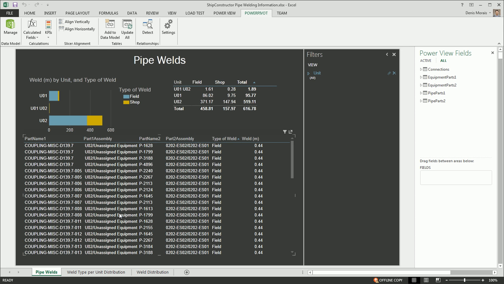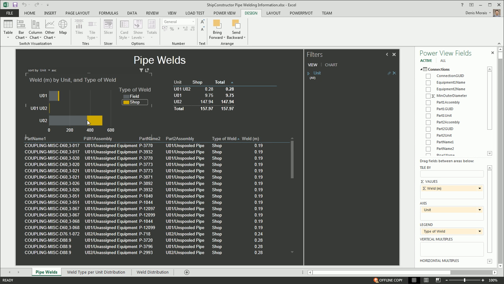When I'm talking about interactive reports, what you can see is that for the type of welds, for example, if I click on shop welds, you can see that it filtered down all the controls or the components to be the shop weld.